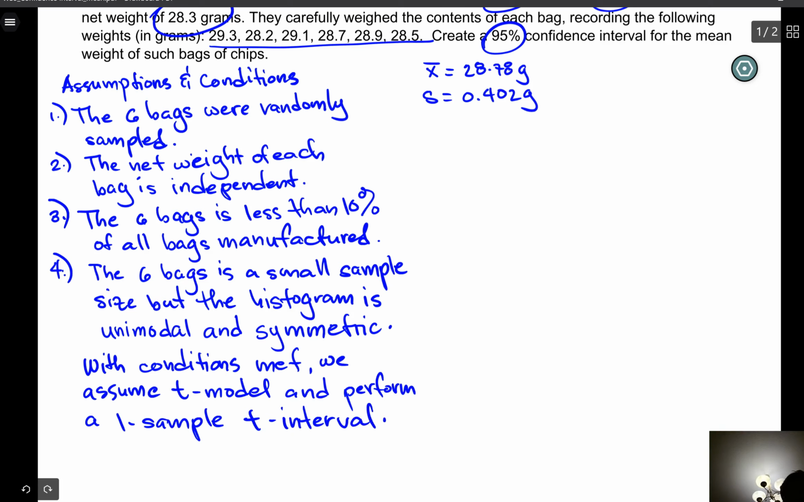Okay, with conditions met, we assume T model, and perform a one sample T interval. I'm going to make a part 2 video because this is taking too long.